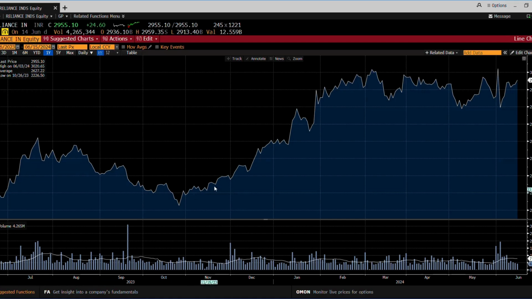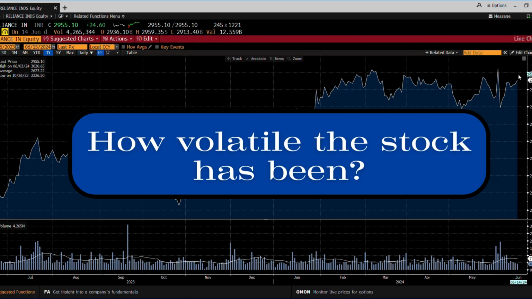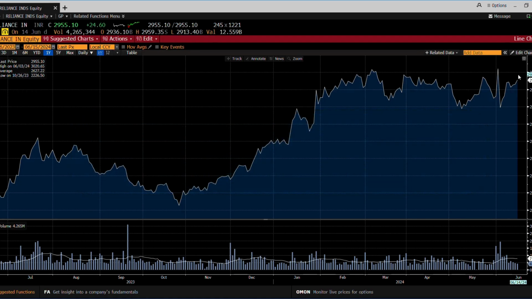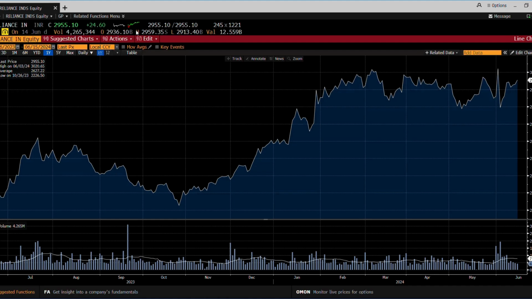So when we view the price chart, we get to know about the current volume being traded in the market, as well as how volatile the stock has been and the current price at which the stock is getting traded. We also get to know the overall price, the high price as well as the low price of the stock. On this terminal, we also get to see the data according to certain days and months.